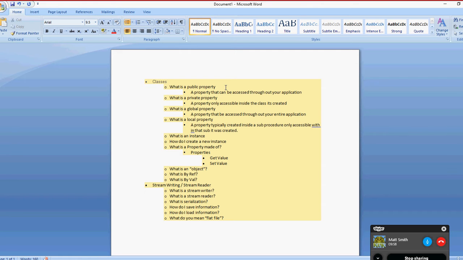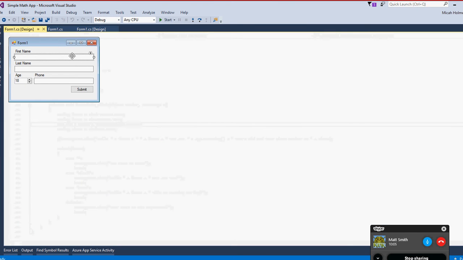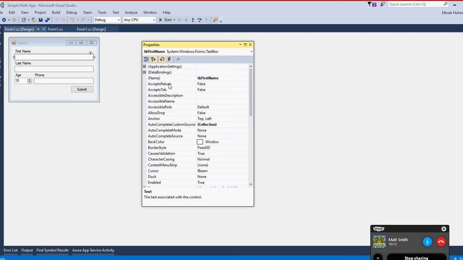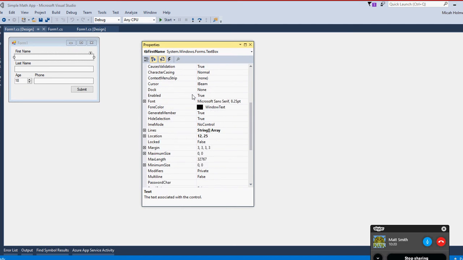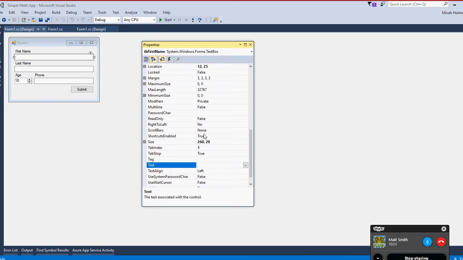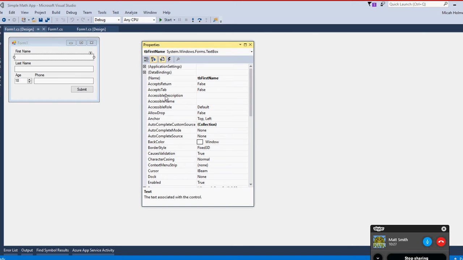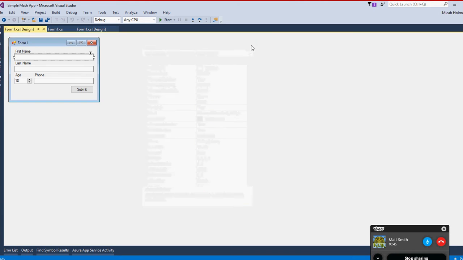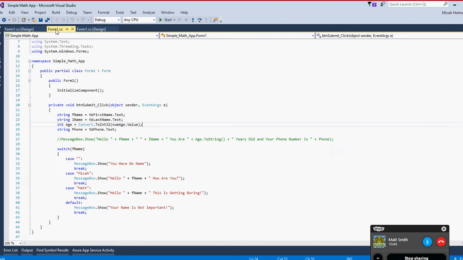So what is a public property? In order to understand a property, let's look at an existing object real quick. So this is a property. I think we went over properties already very generically, right? So these are properties of this object, values that you can assign a value to. The name is a property. The accepts return is a property. All these values here that you can fill in are properties. That may not be clear right now, but hopefully it will be in a minute.